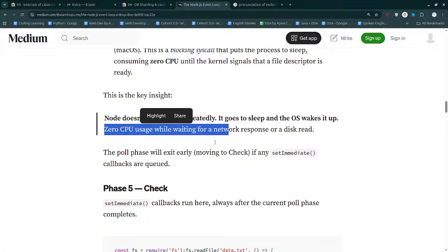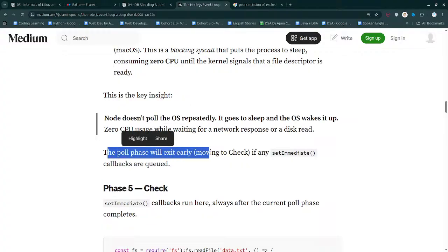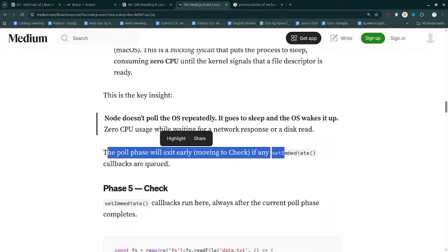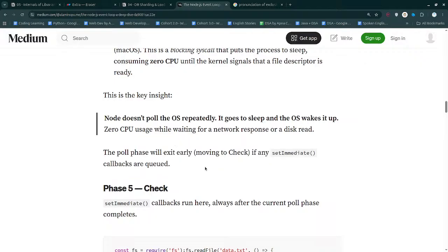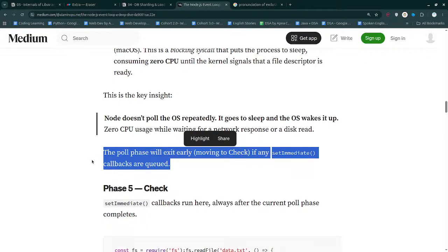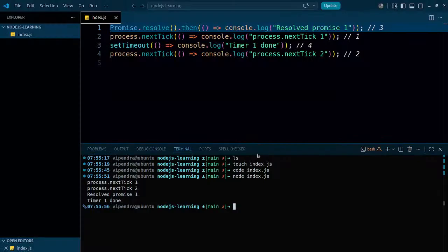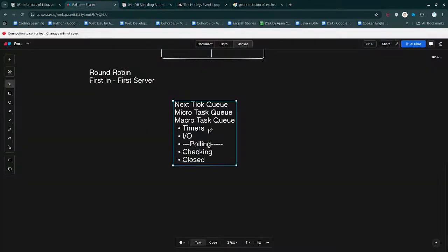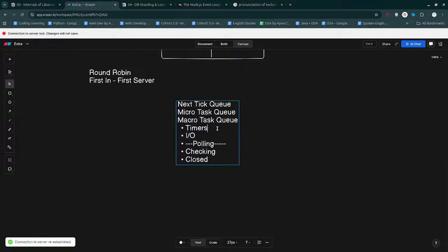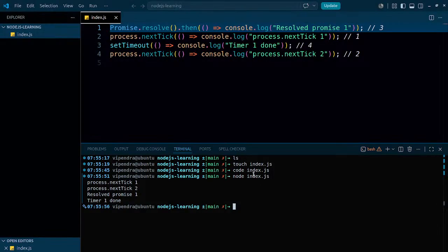Zero CPU uses while waiting. The poll phase will exit early, moving to check if any setImmediate callbacks are queued. That's pretty simple as well. So at that time, first of all the timers are going to run, timers callbacks, then IO, then after that polling will happen. After the polling, it will check if there are setTimeouts and so on, it will simply process them, and then it will simply close.